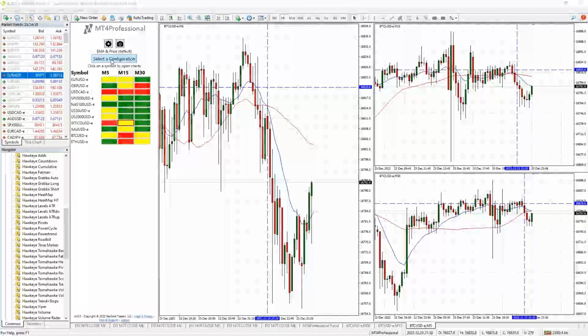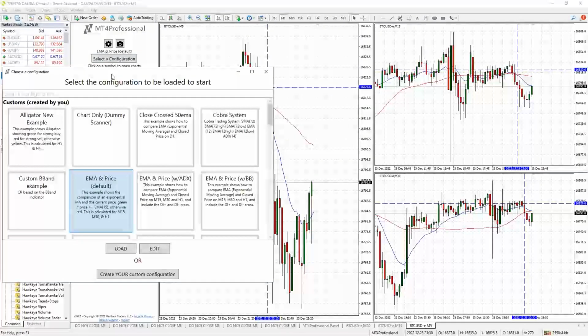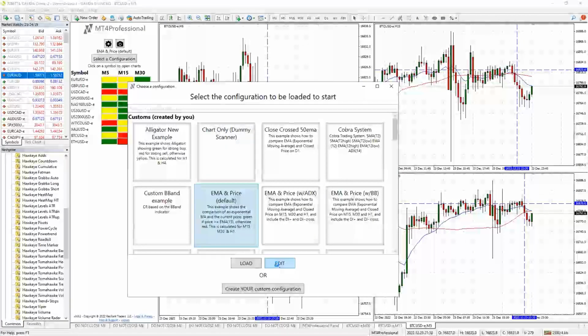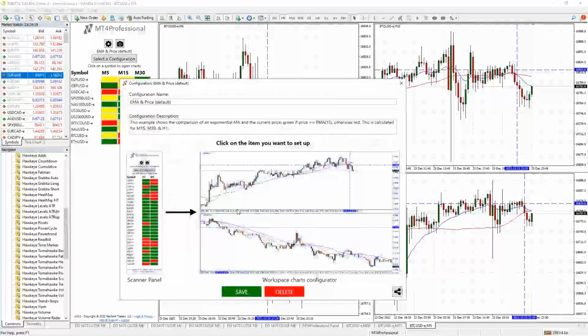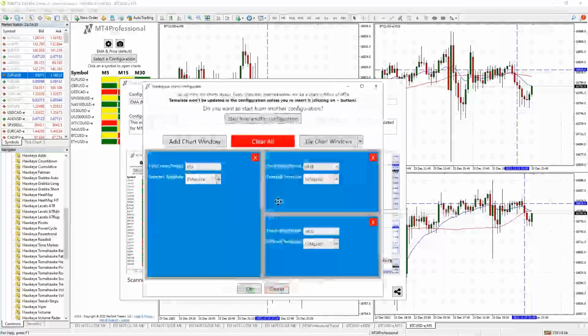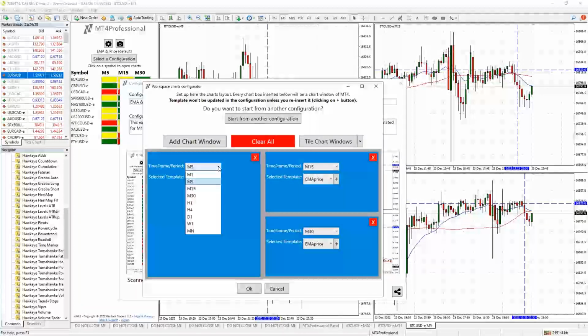So let's look at the configuration setup to see what we've got here. If I click the edit button and then look at the chart configuration, you can see that I have three different charts set up: a 5-minute, a 15, and a 30. Each of these time frames can be changed with the simple pull down menu to be any time frame available to you on your platform.